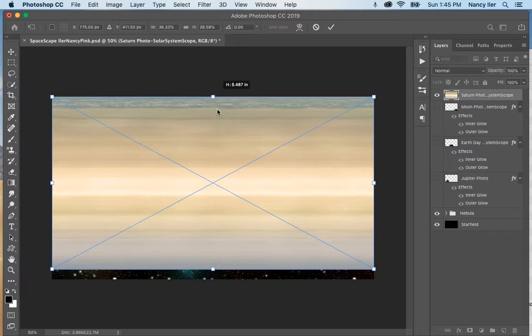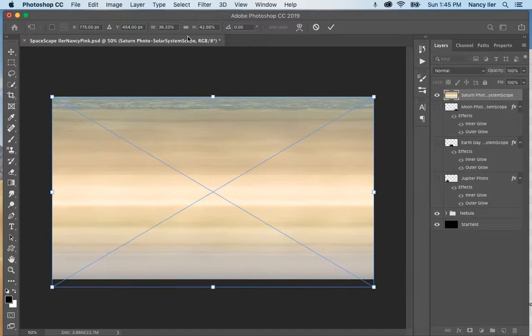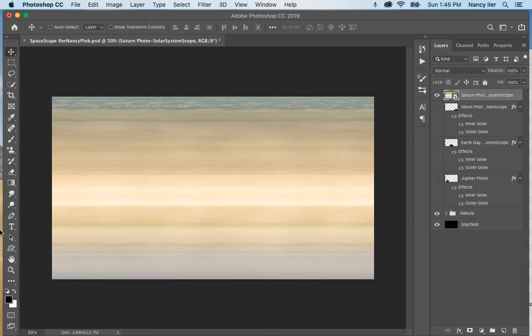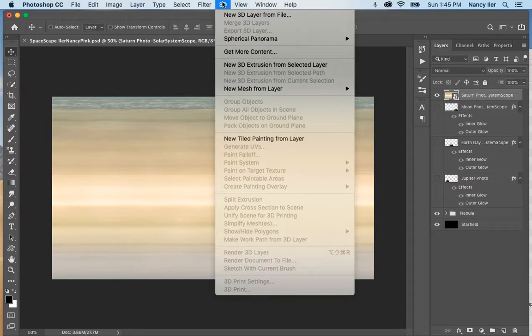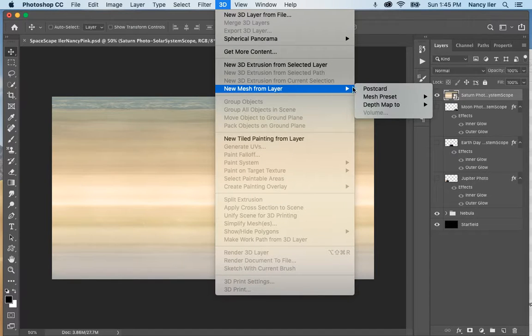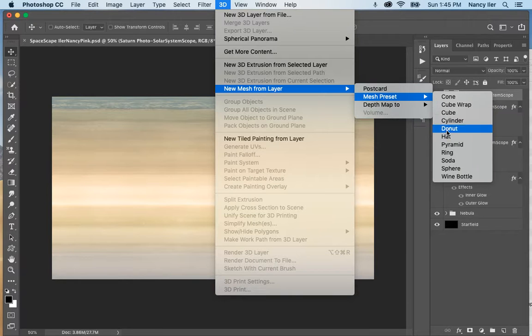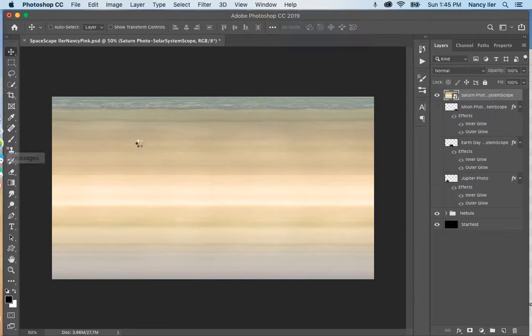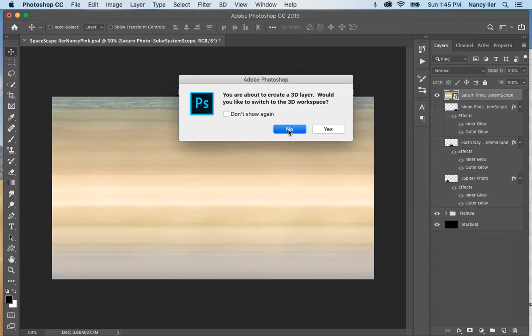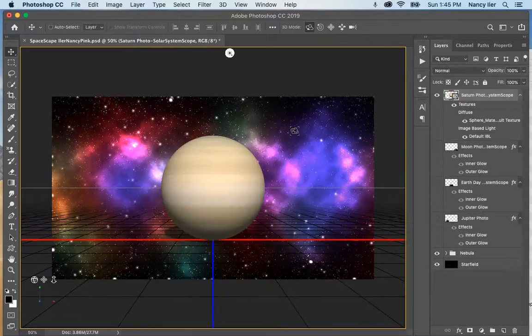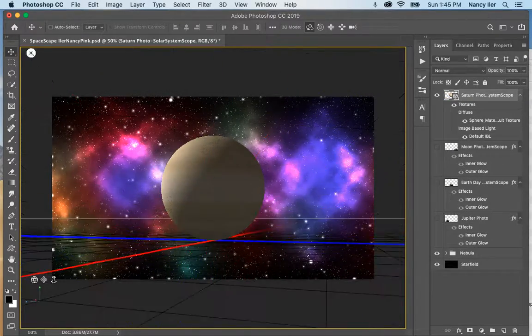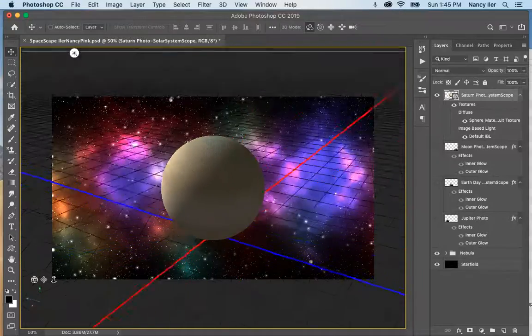Make sure you fill your entire canvas. Click Enter or OK. 3D, go down to New Mesh from Layer, go to Mesh Preset, and go to Sphere. Click No. Okay, and now we're going to have our Saturn.